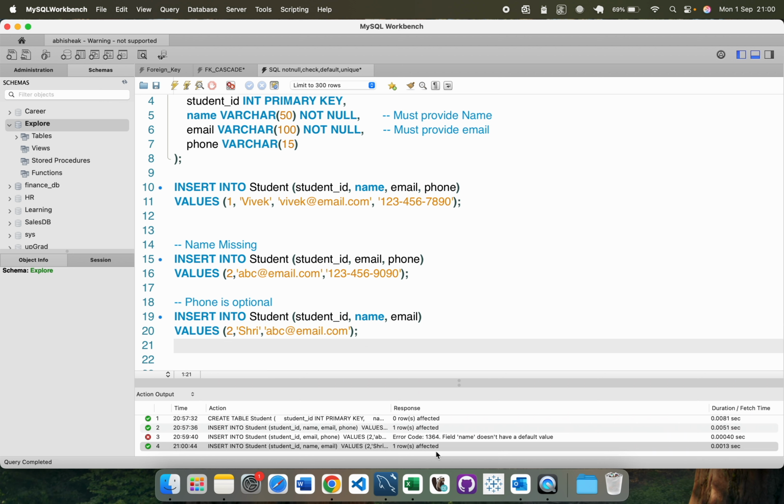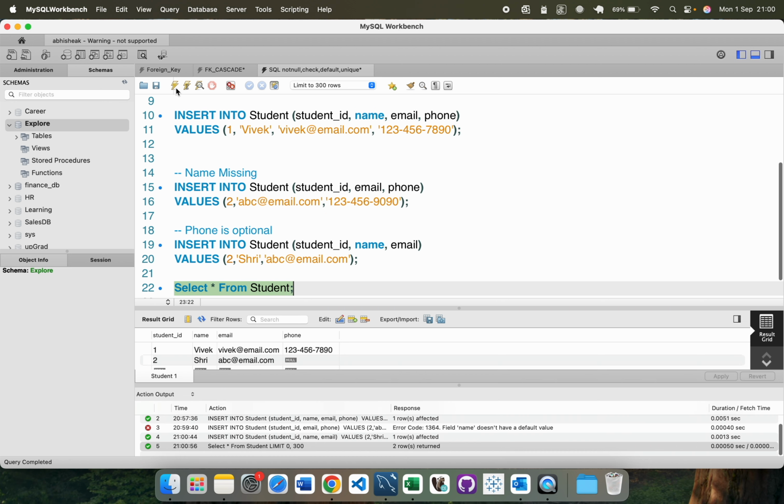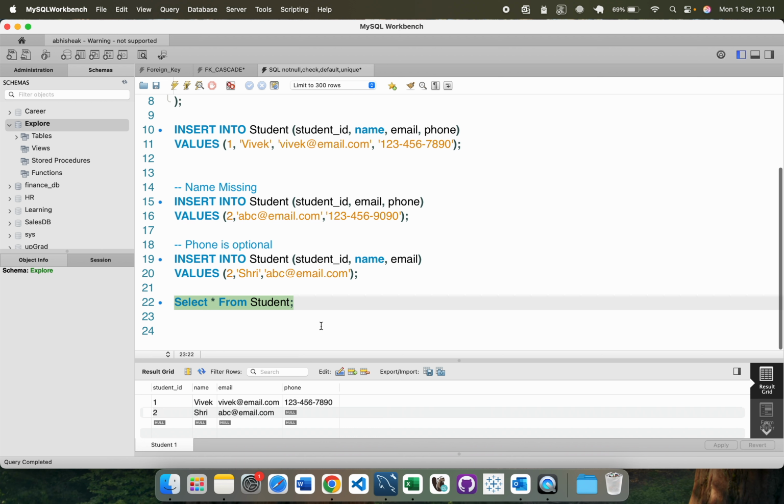And here we go. One row is affected. I can show you the record. So here you can see. Simple. I hope you understood what the not null constraint is. This is a very simple constraint.